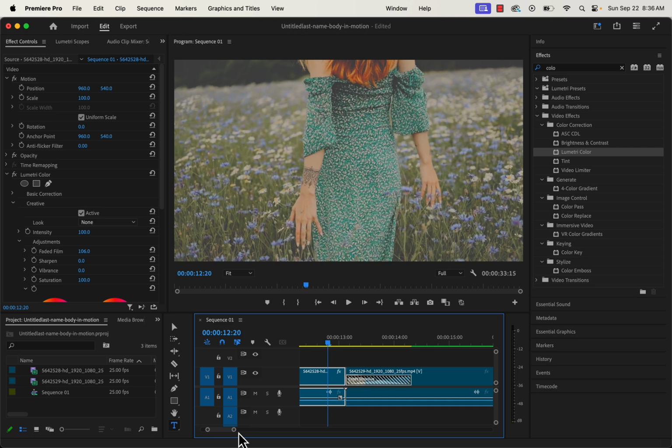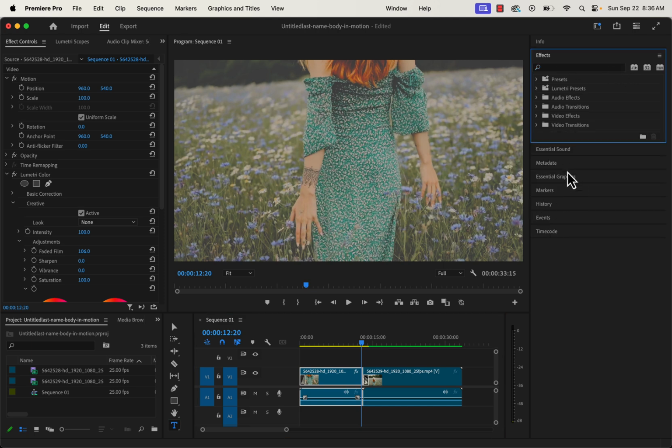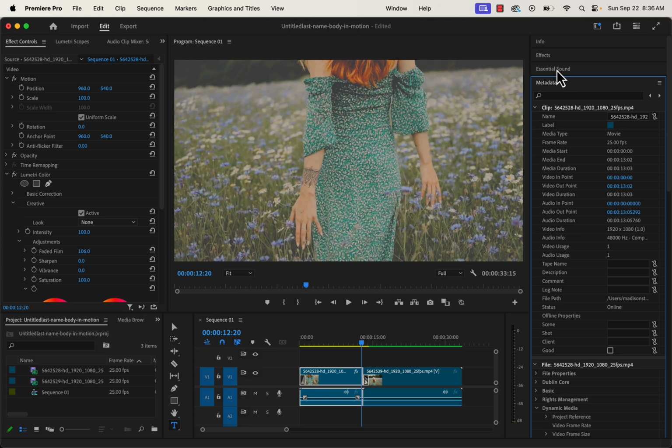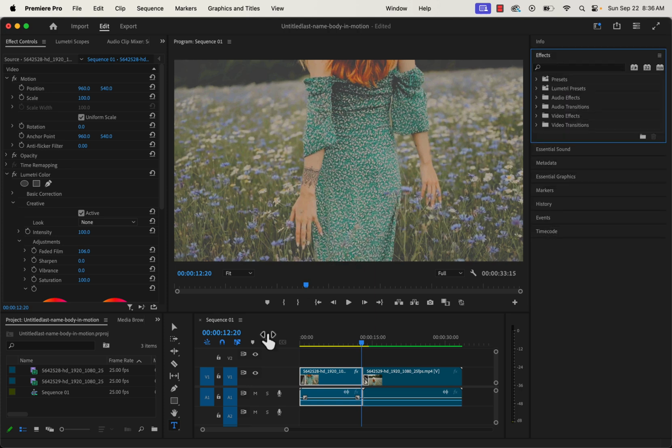You can also add some text as well. In whichever way you see fit, you can do it over here. Or you can go into, I believe, Essentials, Graphics. I would just, for now, make it easy. Do it with the type tool. But that's really going to be the main thing you're doing for this project.